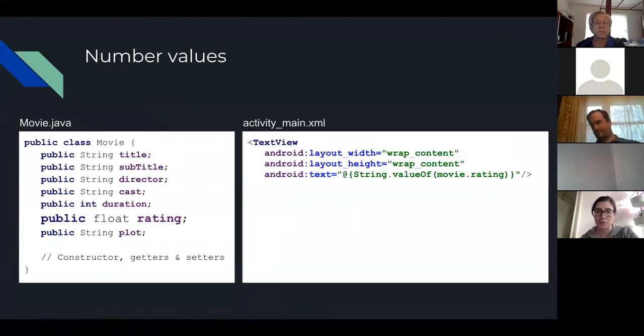Number values. The first thing that we saw was just the title. It's a string that is set as the text, which is fine. Now, if we want to put, for example, the rating of the movie, which I set as a float, you can't just assign that to the text. You have to explicitly cast it to a string, so be sure to use String.valueOf. And that means you can actually use method calls in here. Any method you want to use from the String class, you could call here with a value from the data object that you have. So you could conceivably embed some tricky logic in there.